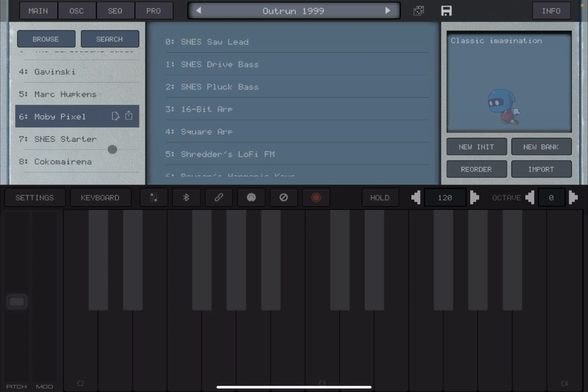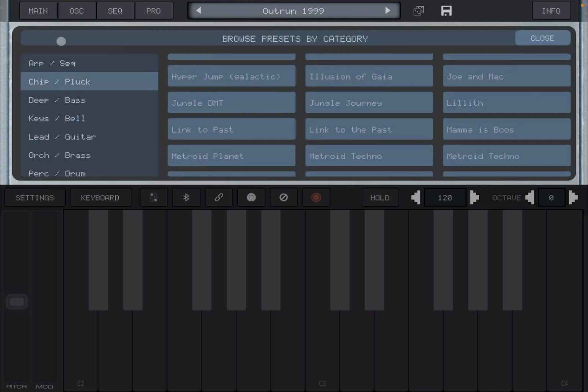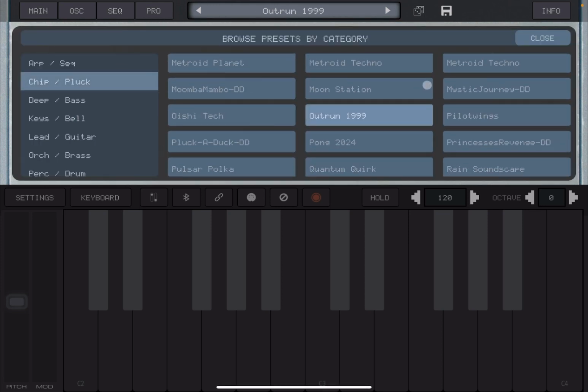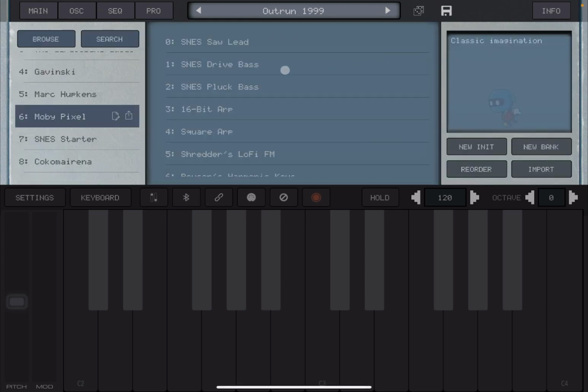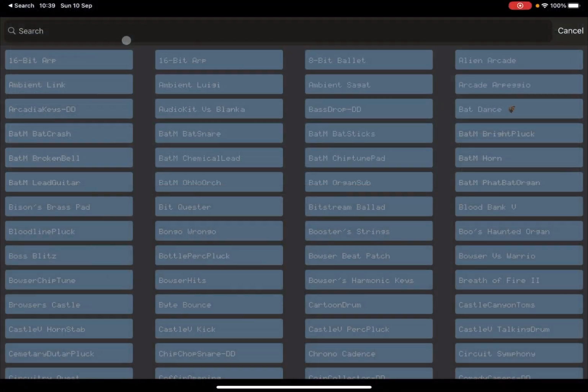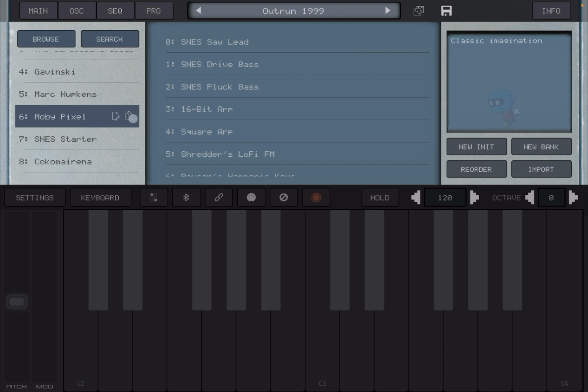And so on and so forth, a lot of different presets. You can browse, of course, like so, which is really nice as a view, and you can also search. Okay, let's continue. As you can see, you can create a new initialized preset. You can create a new bank. You can reorder if you like, and you can import.